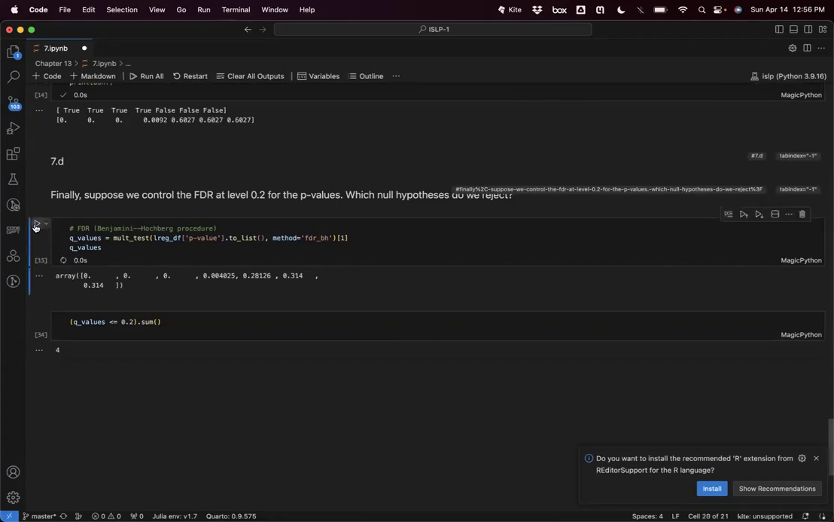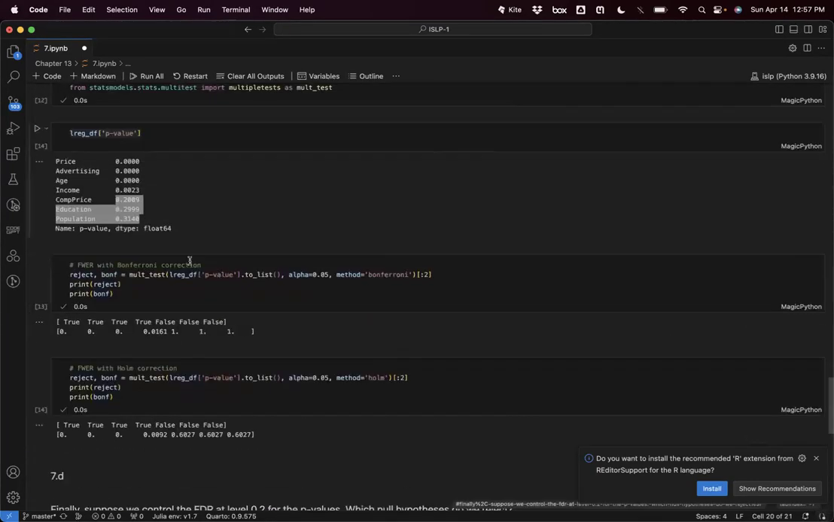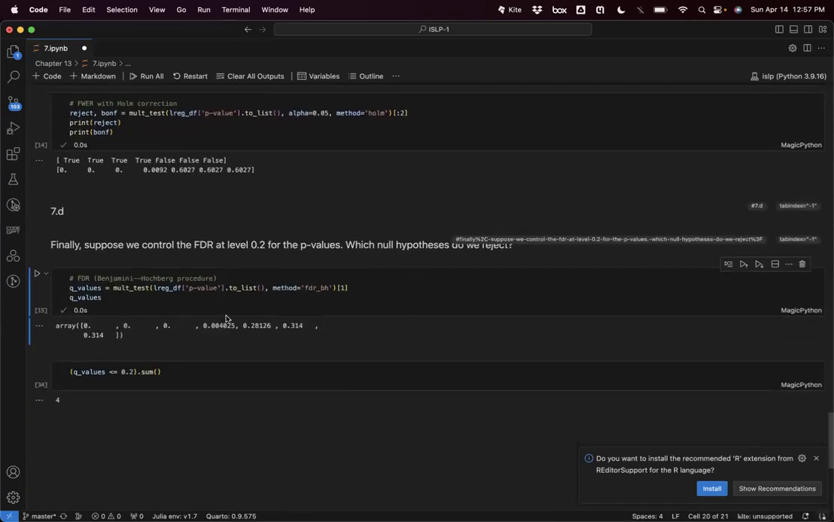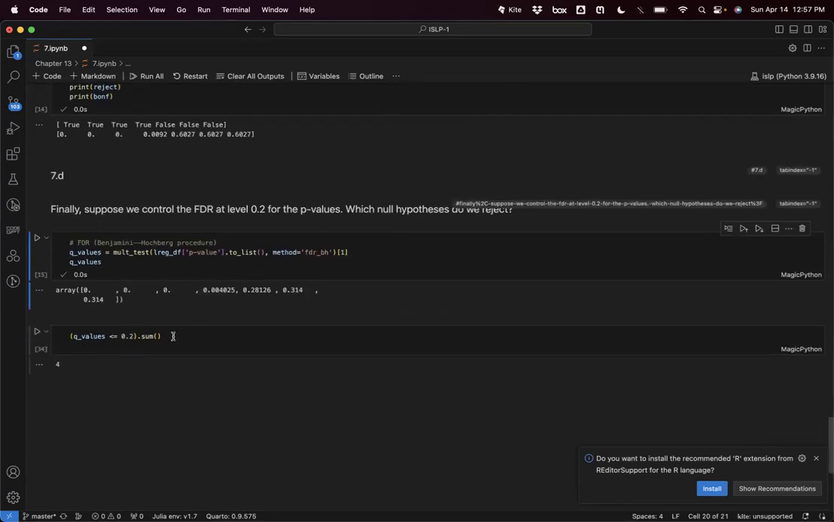Okay. So when we run this, we see that we're going to compare each of those values with 0.2. So this one we reject, this one we reject, this one we reject, this one we reject also, which correspond to price, advertising, age, and income. And then here, it surpasses that 0.2 threshold, which is 0.28. So we fail to reject, we fail to reject, and we fail to reject. Okay. And if we want to have a sum of the ones that are within 0.2 or less, we do this, and that corresponds to these four predictors.